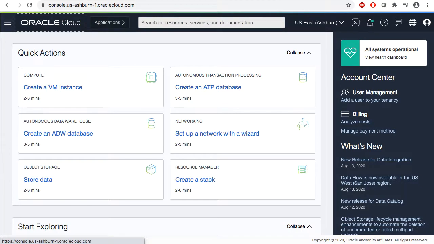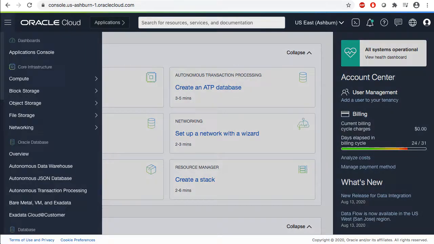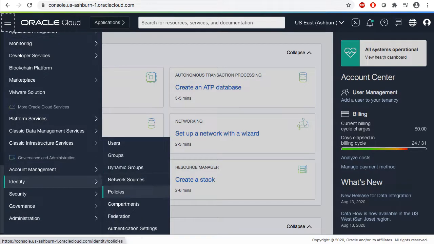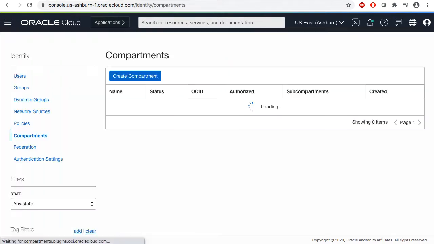Compartments are used to isolate resources within your OCI tenant. Role-based access policies can be applied to manage access to compute instances and other resources within a compartment. Click the hamburger icon in the upper left corner to open the navigation menu. Under the Identity section of the menu, click Compartments.